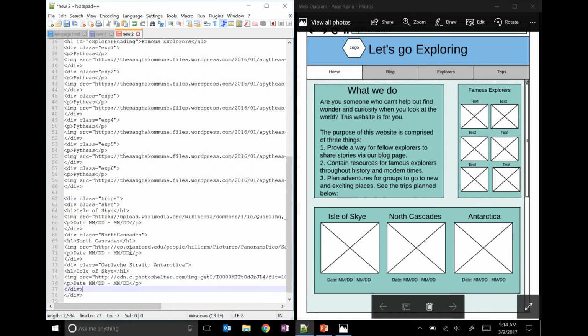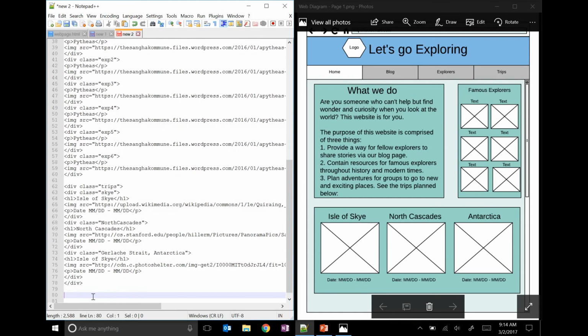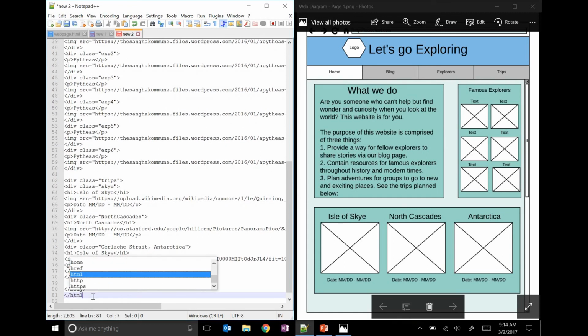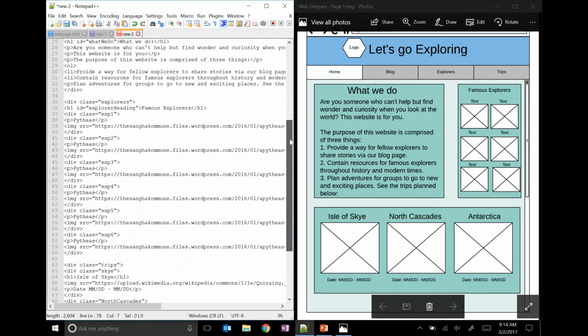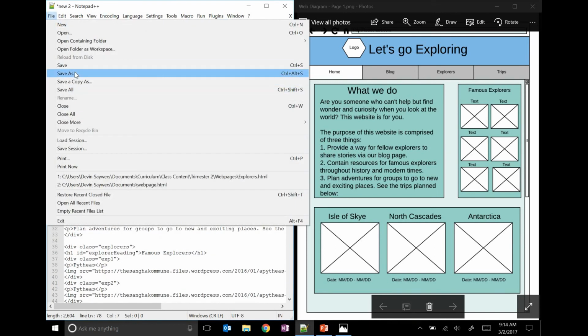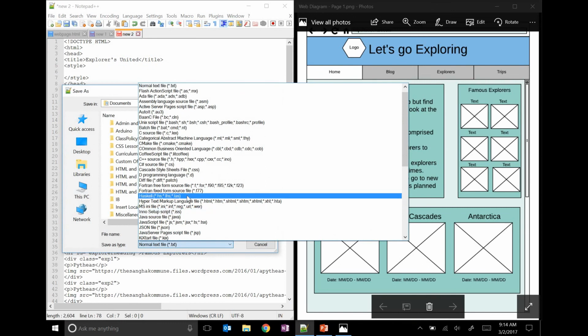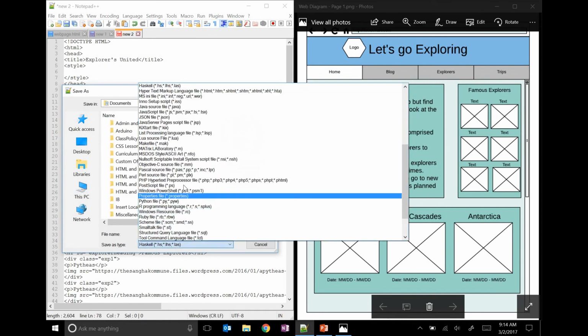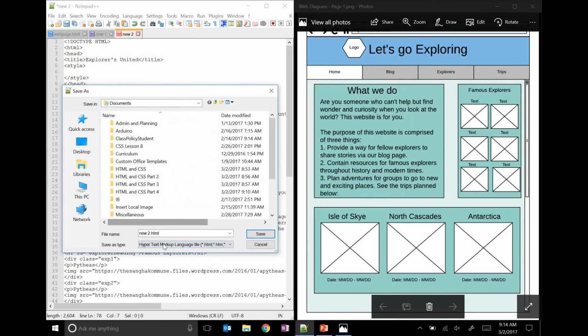Alright, so I'm going to close my body and also close my HTML tag, and let's go ahead and save this. I'm just going to save it as HTML. Oops, that's Haskell. That's not what I want. Where are you? HTML.